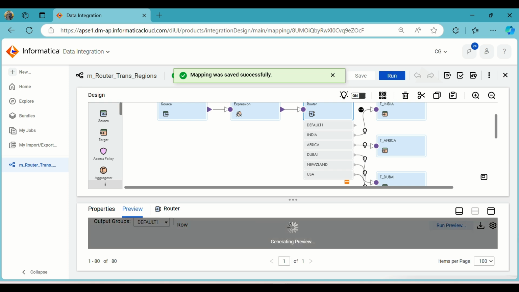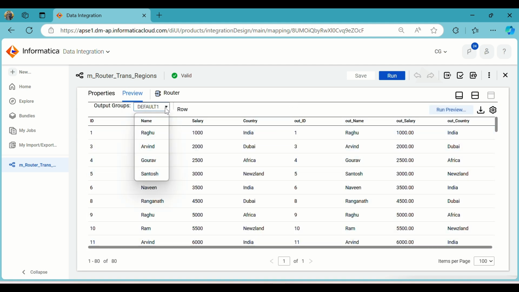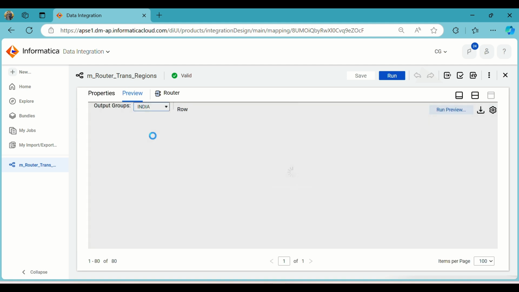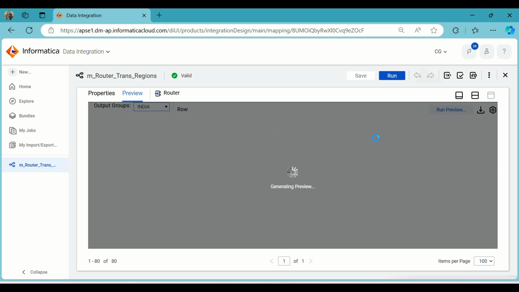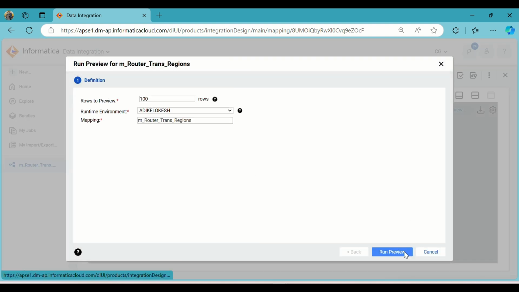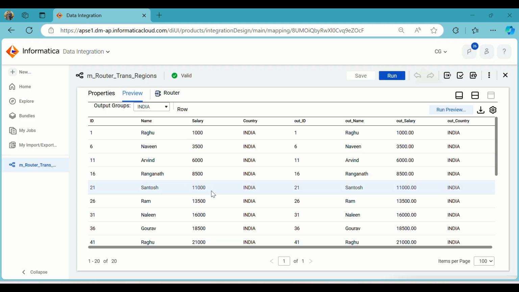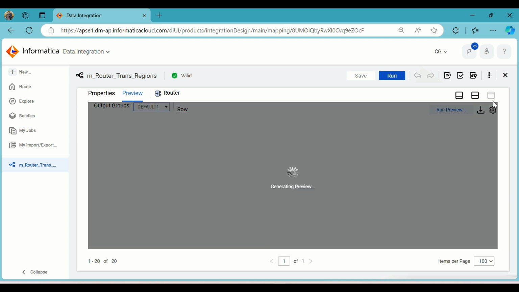So we will preview the data again. In this way, you have to debug the mapping which you have created. I'll just rerun it. It might not refresh. See here what happened. Now we are getting India records. You know what is the reason?